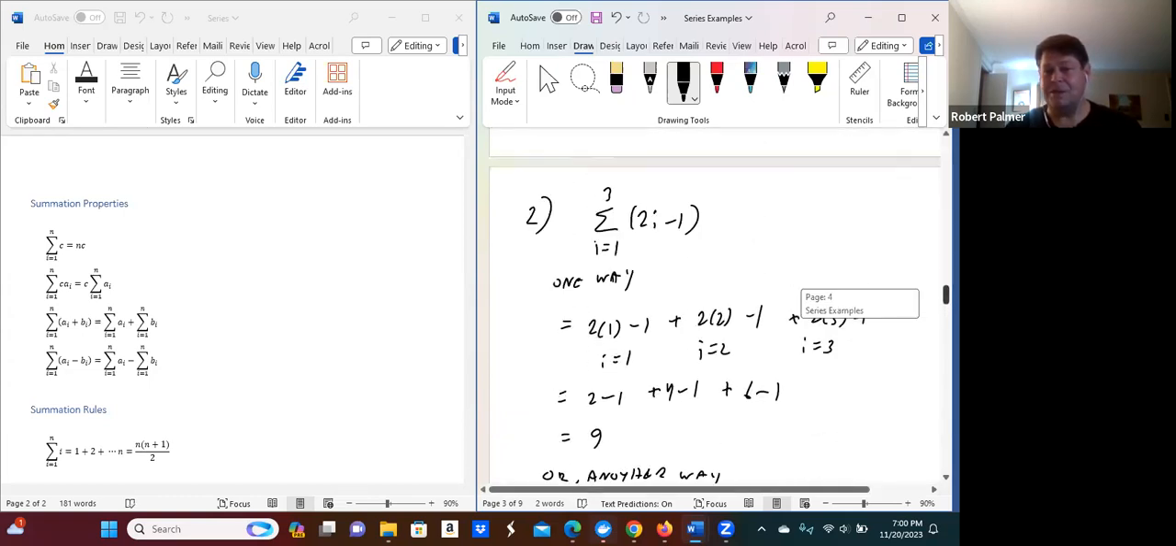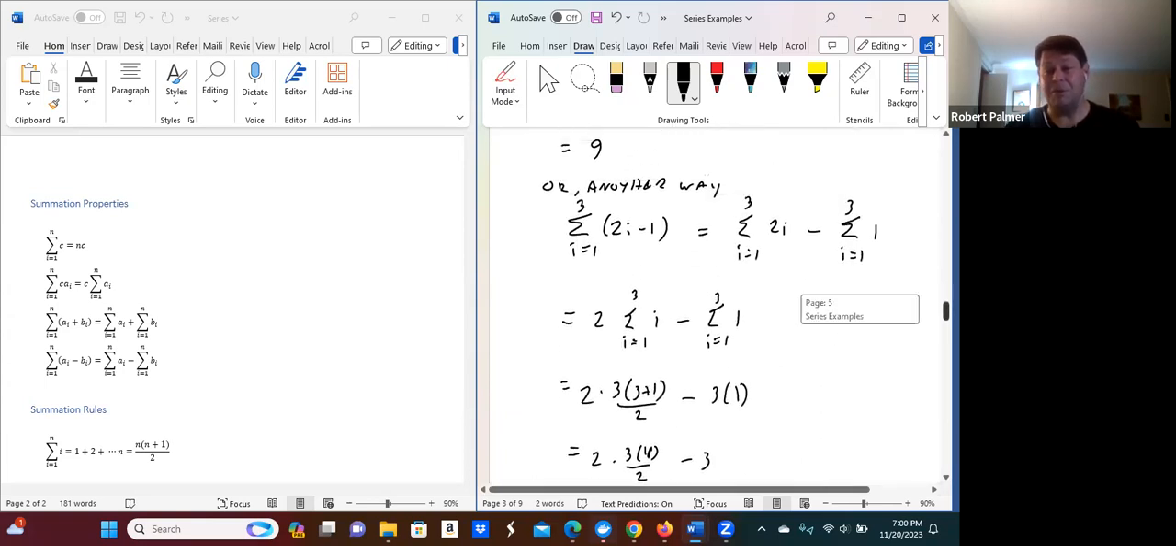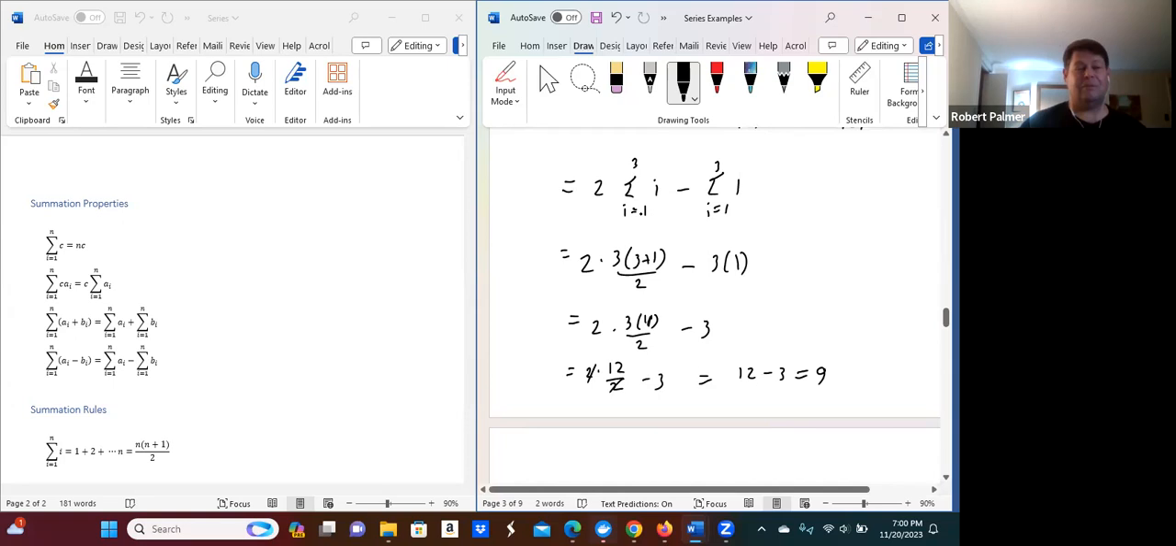So once again, this is a perfectly fine way to do it if you have small numbers. If you have a big number like 250, it's much better to do it this way. We know how to do that. Okay.